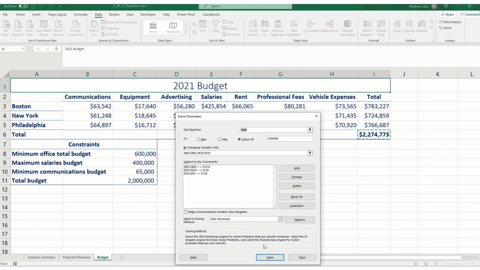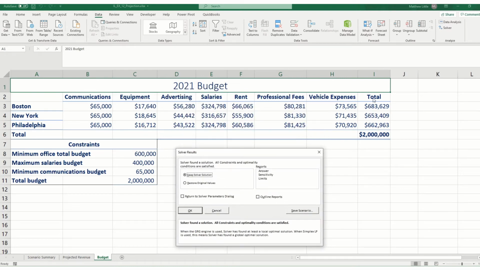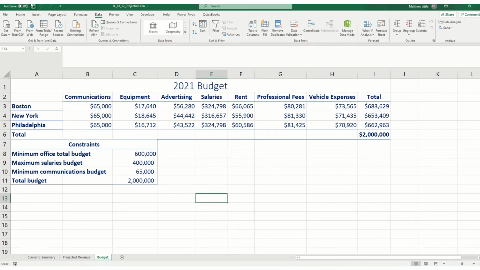And we're asked to solve. So we'll hit solve. It runs through a bunch of stuff in the background. See, now we have 2 million. Everybody's over 600. Everybody's minimum 65,000. Salaries are all under 400. And you have the option to keep it where it is, or you can restore the original values. In our case, we want to keep it where it is. We'll click OK, and we can save our file.